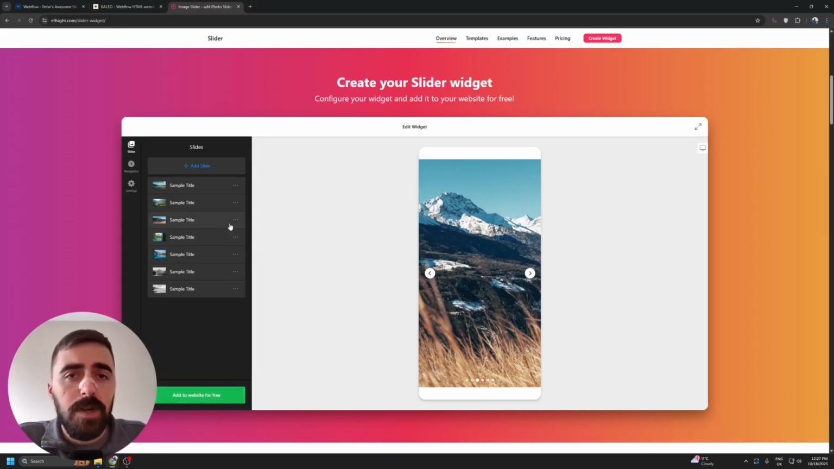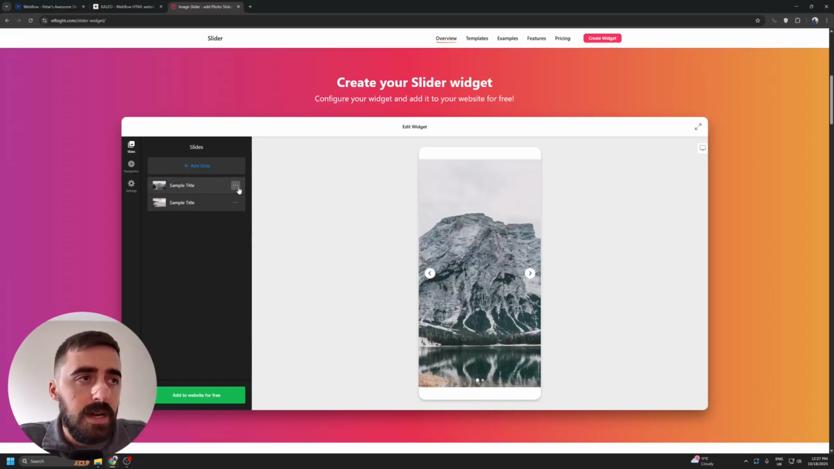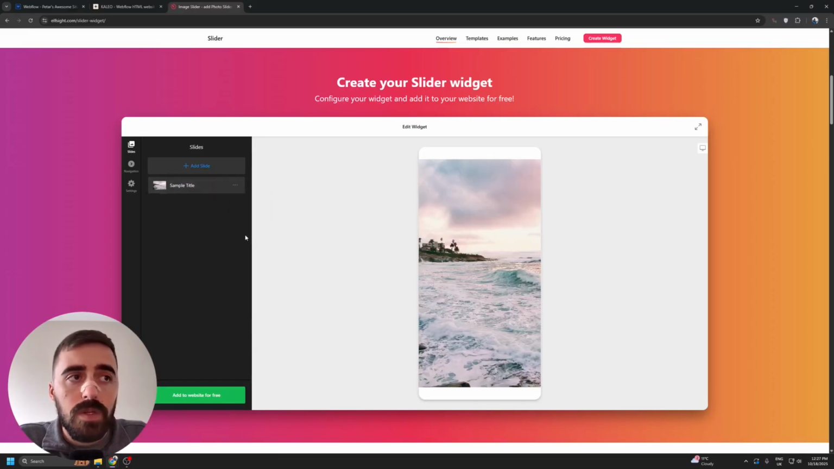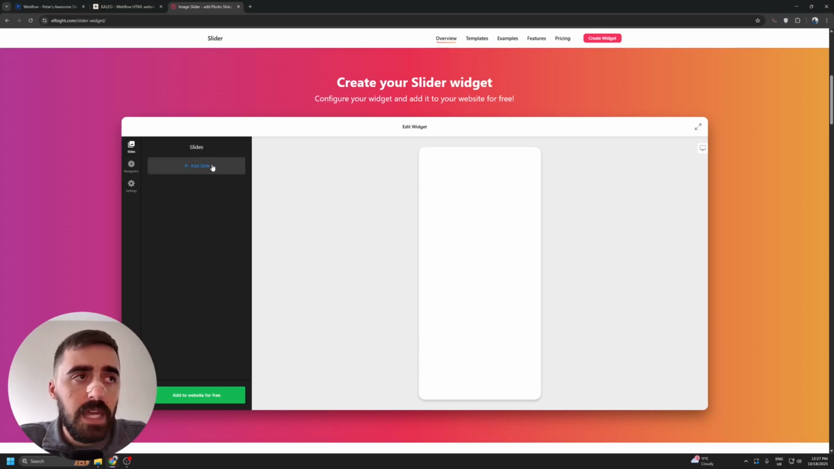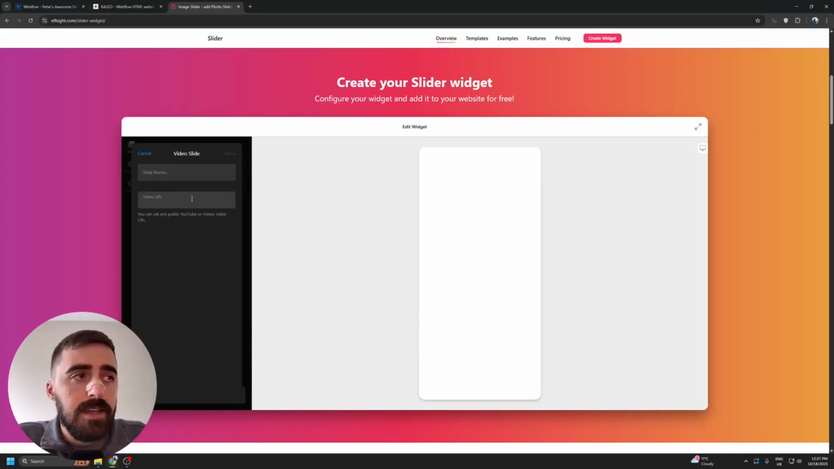Then you'll be taken to this page right here, which is where you can start customizing your video slider to your liking. So the first thing you want to do here is go ahead and remove all the default slides that are part of our template, and then what we're going to do is go ahead and add our own. So click on add slide right here, and then choose a video slide. Then if you want to, you can name your slide. In my case, I'm not going to do that, and then provide the video URL.